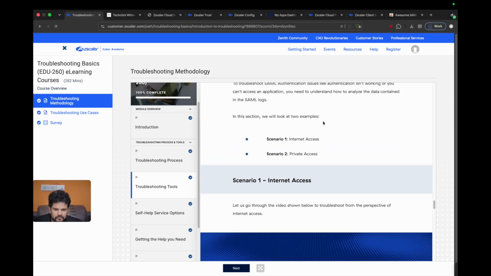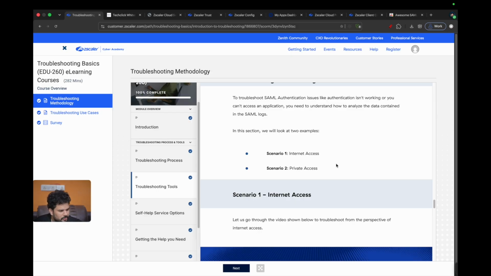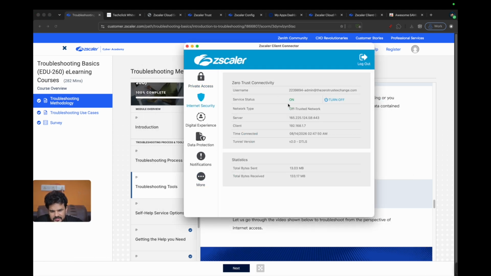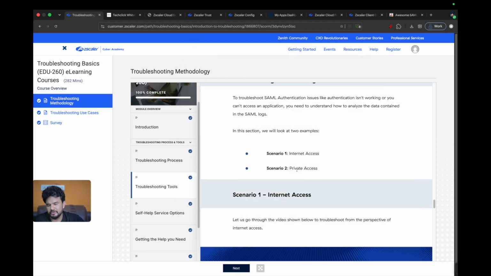So SAML can have problems in both scenarios. Sometimes you are not able to authenticate to ZIA. Or, a common issue, you may not be able to authenticate to ZPA: ZIA authenticates fine but ZPA has a problem. You need to separate the cases in both directions. If ZPA has a problem, you have a different approach, and if ZIA has an authentication problem, you have a different approach.